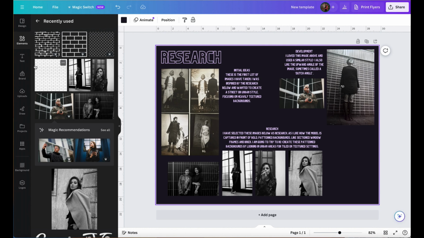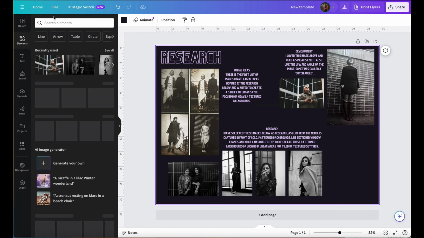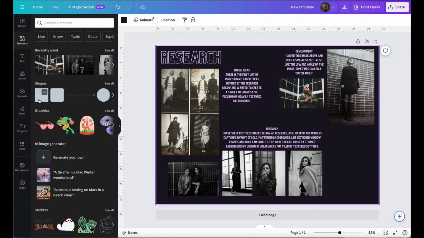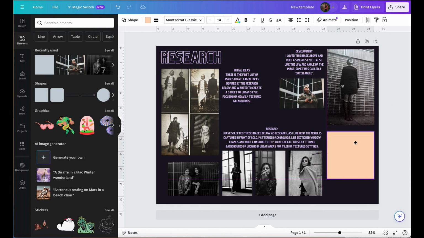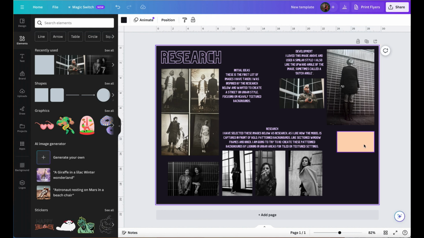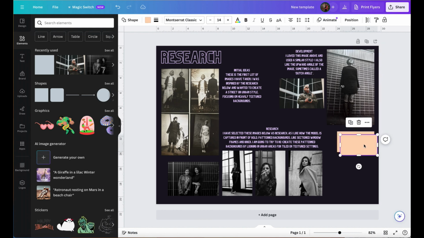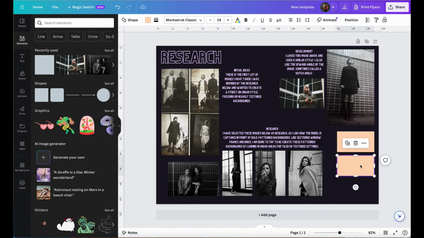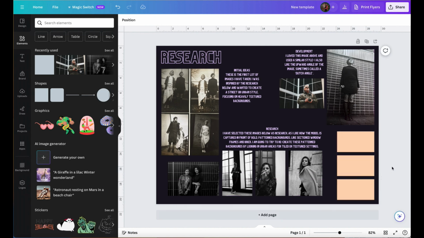So I'm going to start off with my elements. I'm going to click shape, and I'm just going to create some blocks that I'm going to add some colour and texture to, just to add to the feel, the theme of my research page.